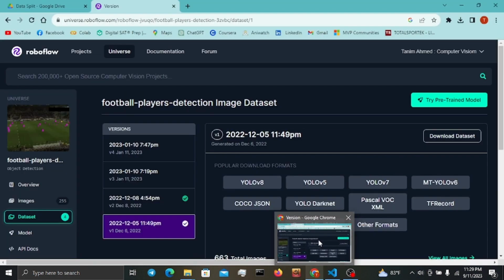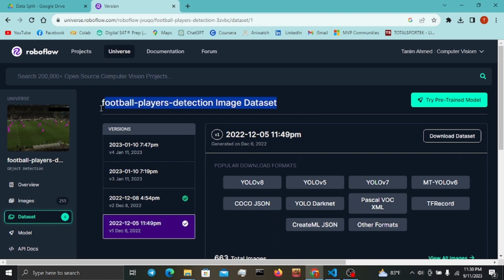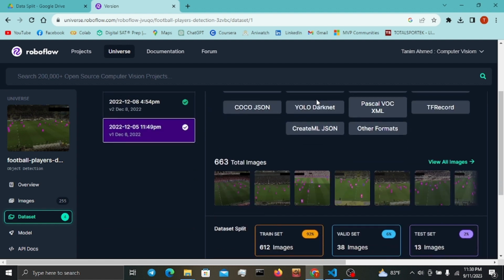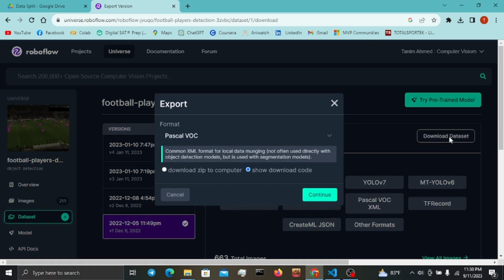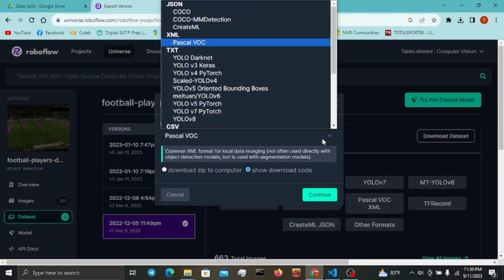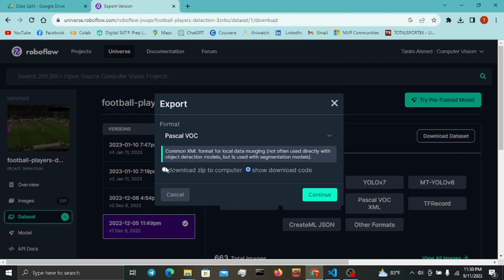I'll use this football player detection image dataset from Roboflow, and again the link will be in the description. If you want to make your own dataset, you can check out one of my previous videos on YOLO V8 where I showed you how to create a dataset using Roboflow. You have to click download dataset and make sure to select the Pascal VOC format. It will generate an XML annotation file. We need this format, and then download zip to computer.